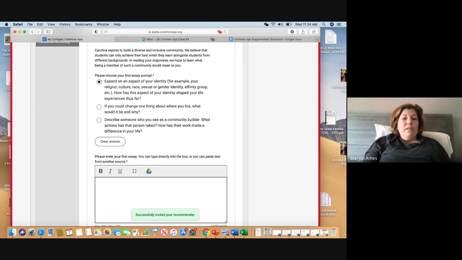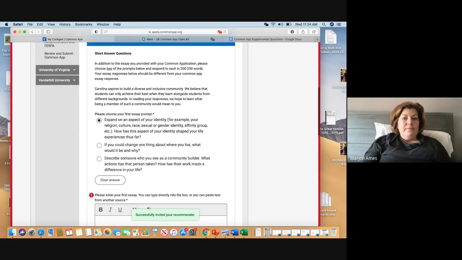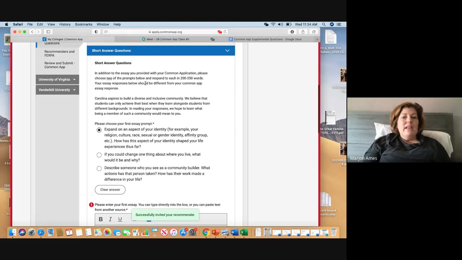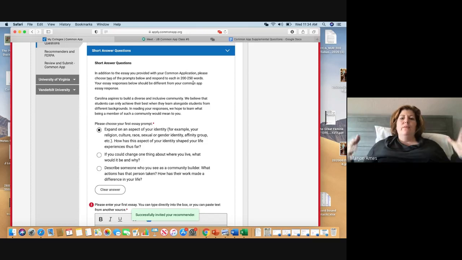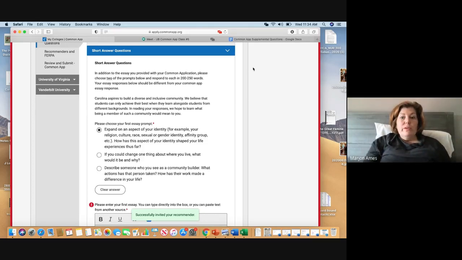I want you to note a couple of things here. You're doing 2 of these prompts, as I mentioned, and you respond in 200 to 250 words. So on the NC State one, the limit was 250, but it was 0 to 250. This one is much narrower. They don't want you to give them a 100-word response. They want something a little bit more elaborate. So this is 200 to 250 words.